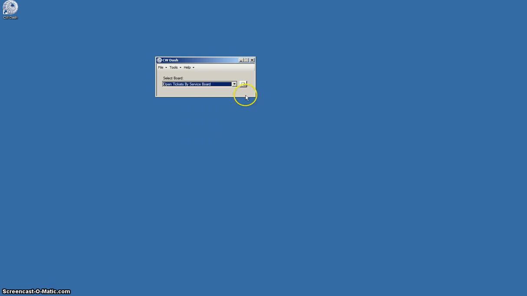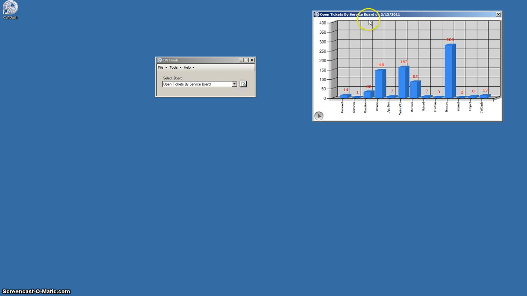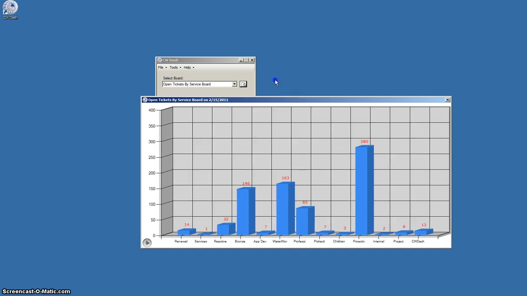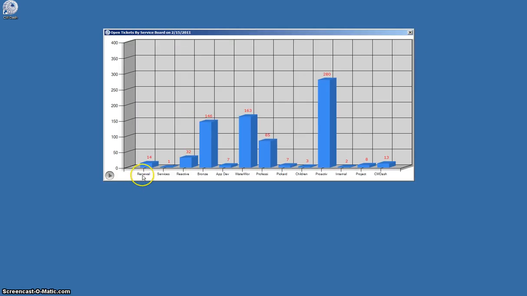Simply going to select it, then click the preview, and within a second you see this comes up. Now this is live to our data here, and you'll see these are the service boards we have. We have a renewal board, we have a service board, reactive, bronze, etc. that go on. A proactive board. It shows how many non-closed tickets. Now some of these tickets may have a status of waiting for client or some other, but they're not closed. And you'll notice here it shows a total for each: 280 here in the proactive. In this app dev we have 7.